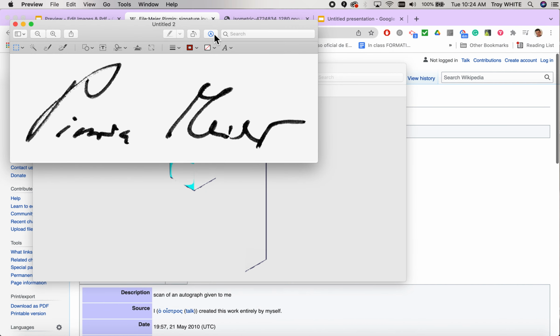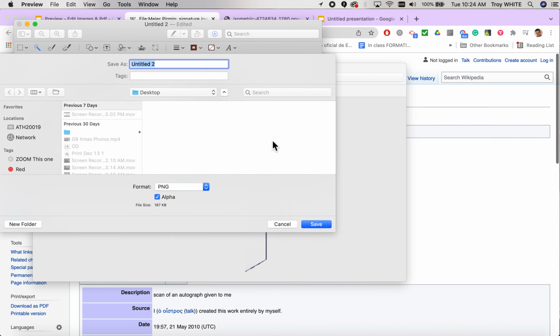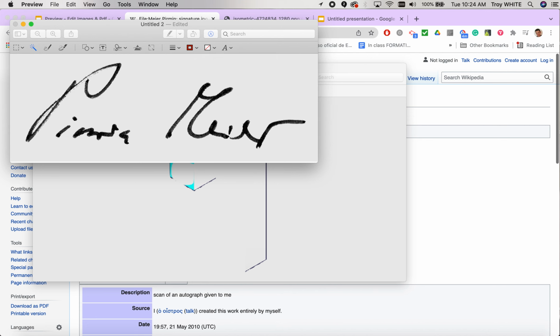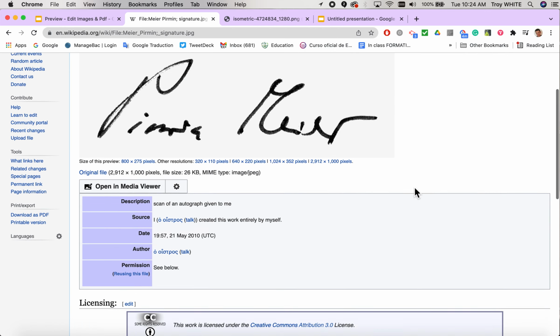Hit my toolbox, magic lasso, or magic wand. Sorry, things are magical. I get confused about what's magical. I'm going to click and pull, and all that white stuff around the signature will now go away. I can equally do that inside the signature and over this bit over here as well. I will save this as signature.